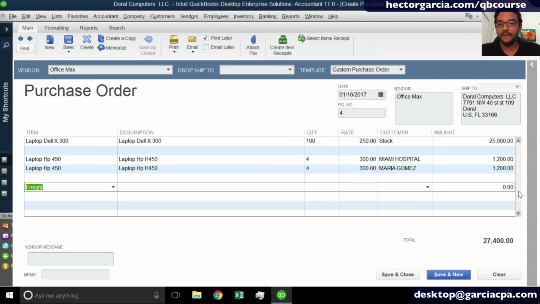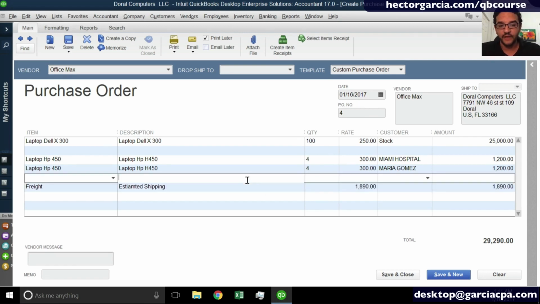And let's say for this one, we happen to know, or let's say estimate, what the shipping charges are. Let's put here $18.90. And then on the description, I do recommend that you put here estimated shipping. That way you're letting another QuickBooks user know that when you receive this, it should be exact. It should be precise, okay?